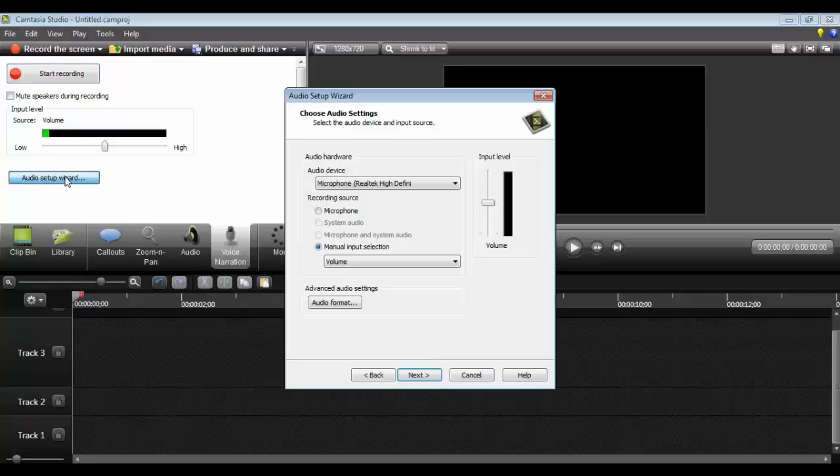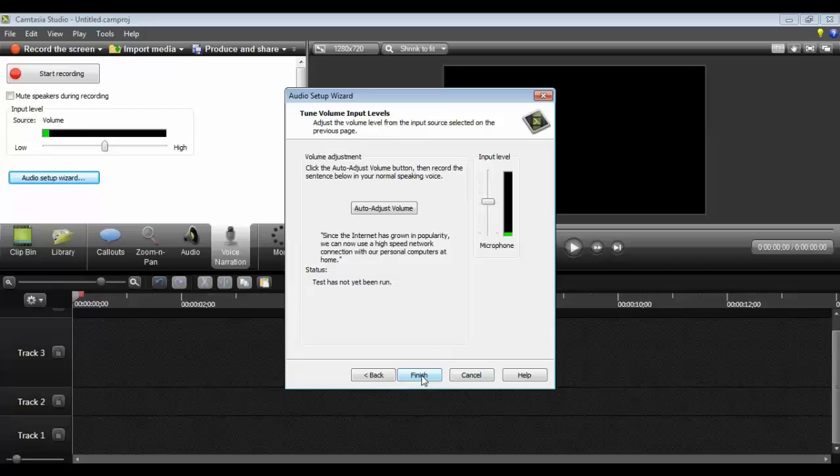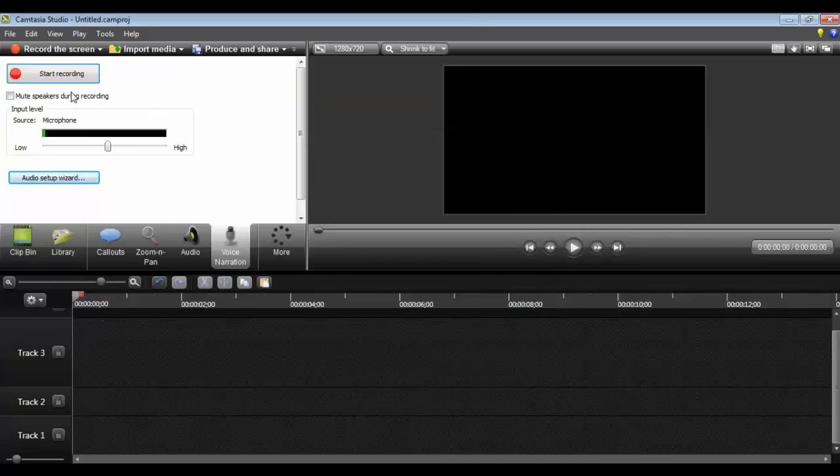So first I'm going to check my audio setup wizard just to be sure I've got the right mic, and we're going to go with the microphone here, the Plantronics mic. That's the one that I need. Okay, I'm going to go ahead and say next, and I'll go ahead and finish here. I'm now ready to start recording, and I'm going to record some of the same sentences you've heard in other videos, and then we're going to play a little bit with what I recorded. So let me go ahead and start recording.